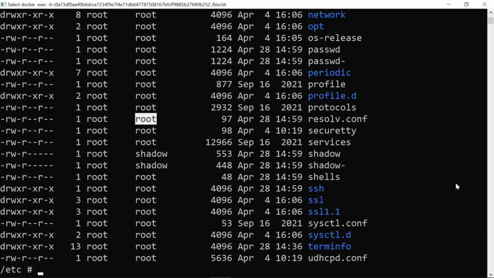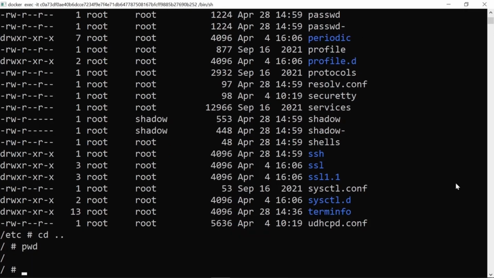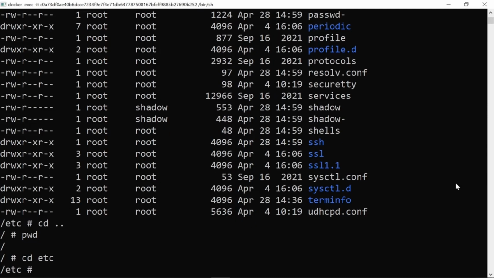So if I want to move back from the etc directory, there are two ways to do it. One is by typing in cd .. which means that I go back up to the parent directory. Press Enter, and then I type pwd. Notice I am now back in the root directory. To step back into etc, type cd etc. To confirm that I'm back there, type pwd and Enter.